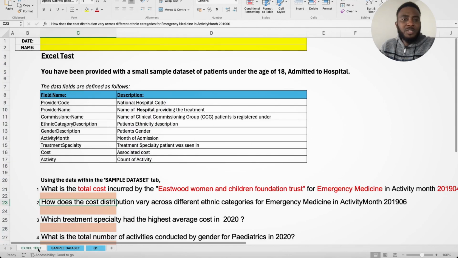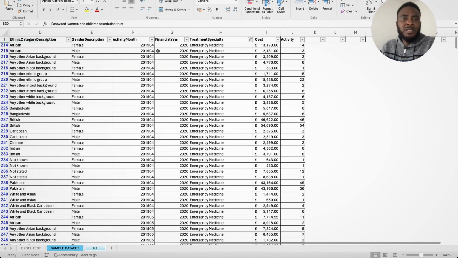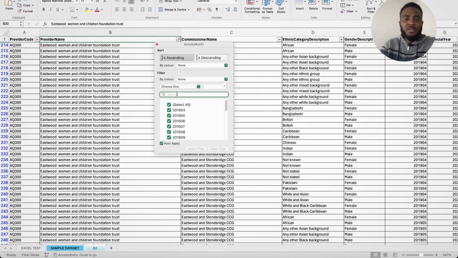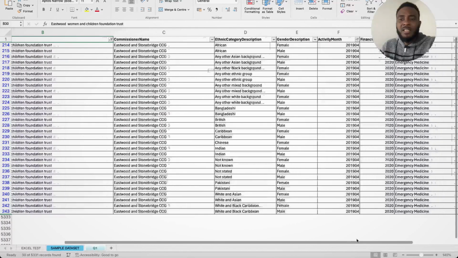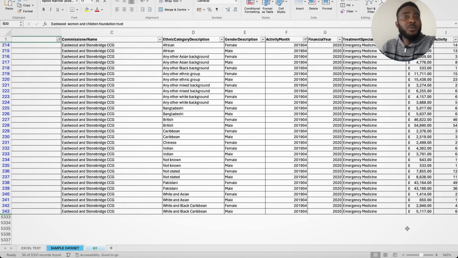And I believe it was said Eastwood Emergency Medicine, Activity Month 2019-04. So 2019-04. I'll sort that as well. Let's keep it clean and easy. 2019-04. Enter. Now this is everything we are looking at, and we just did that using the filters.